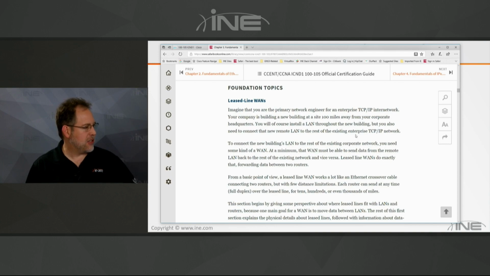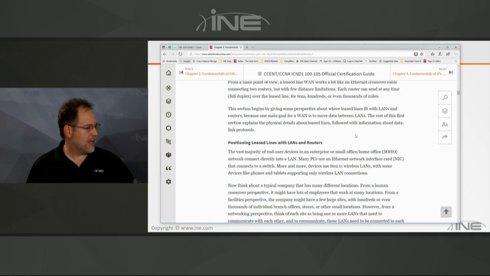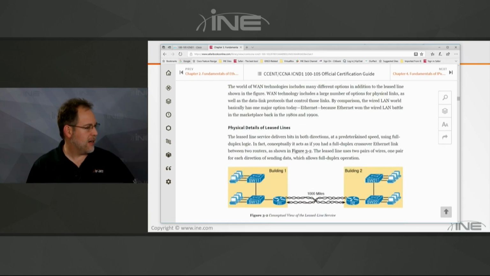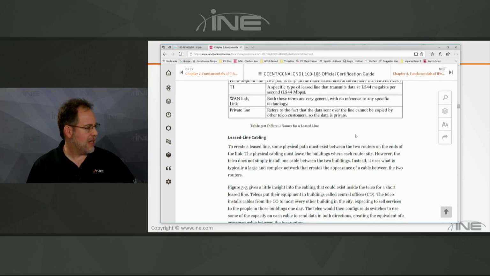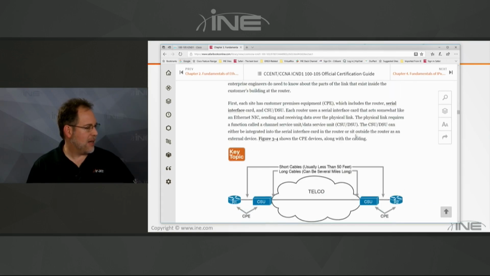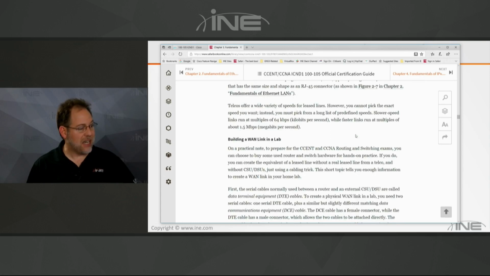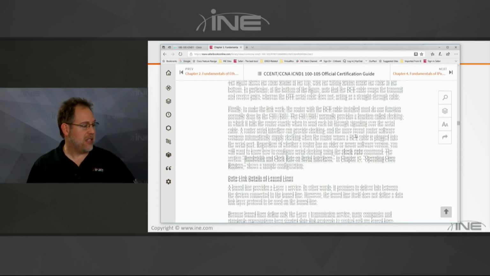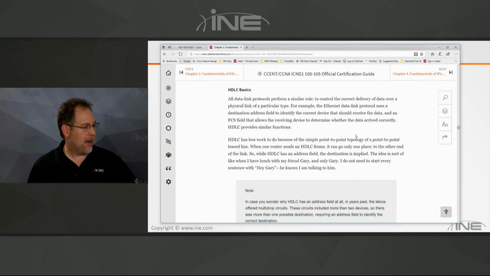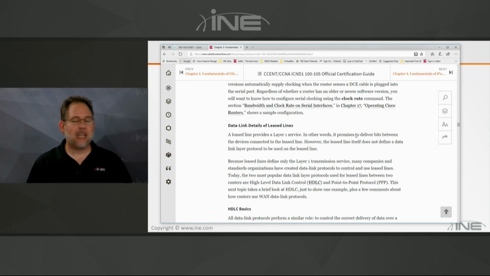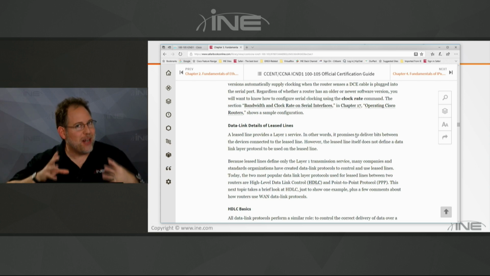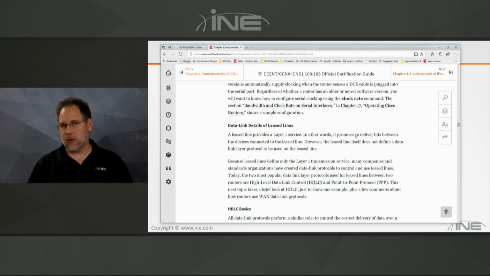And here we go. How much is there in leased line WANs? Well, there's a little bit right there. There's a little bit right there. Physical details of leased lines cabling. So whatever is in here, this is the level of detail you need to know. If it's in the book, that's the detail you will possibly be tested on in the exam. If it's not in the book, I can say with pretty good certainty that you don't need to know it.